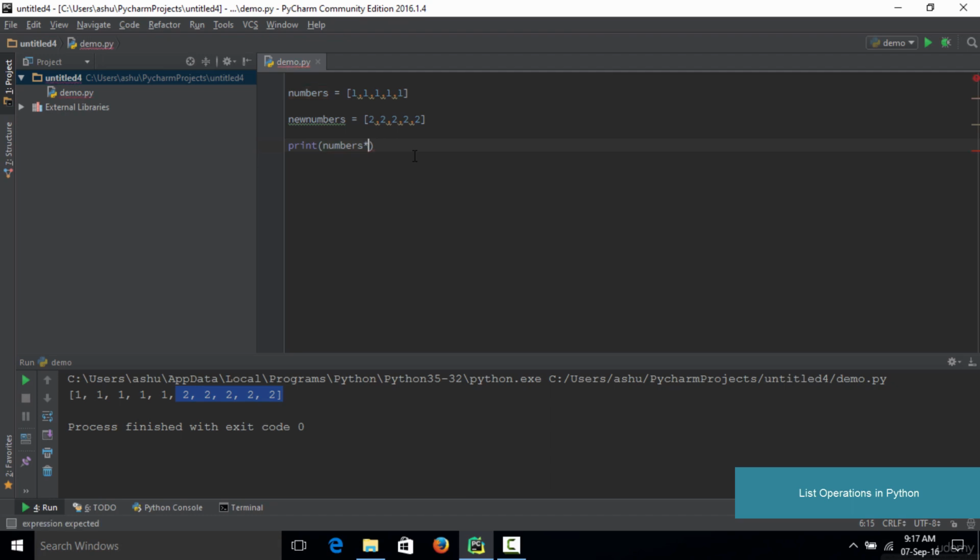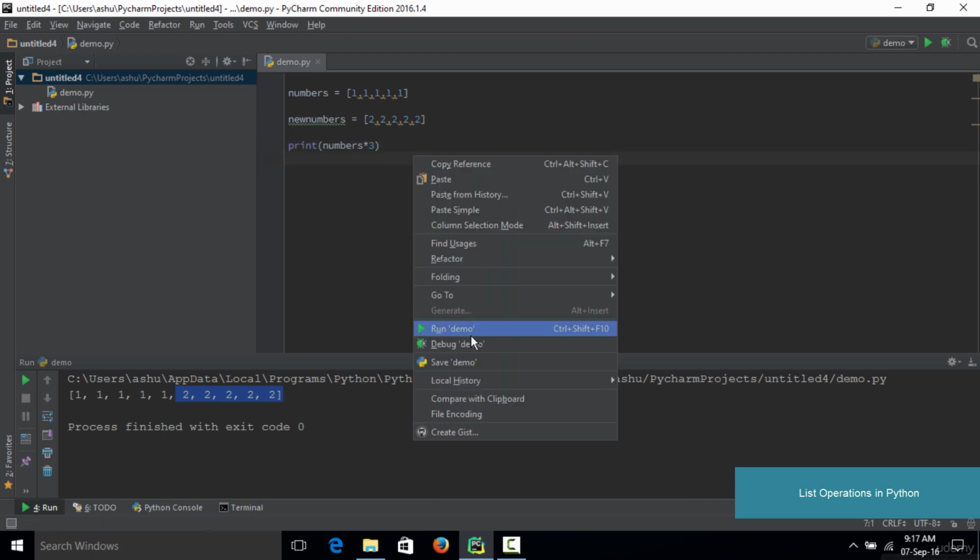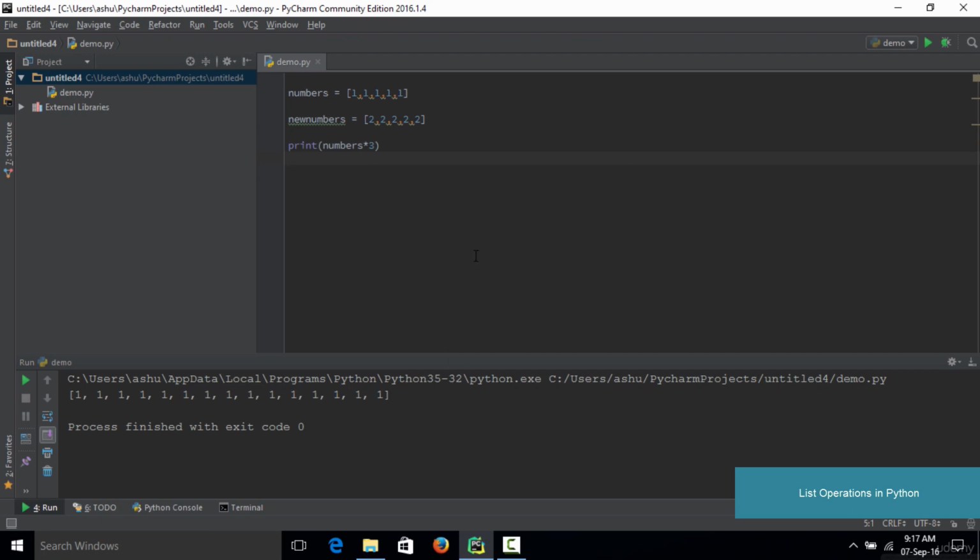So you simply type in numbers star 3, or numbers multiplied by 3, and let's save the code and run the code to see what happens. As you could see, if you run the code, you actually have the number 1 printed out 15 times, and that is because you have the list which is 1 5 times, and if you multiply this list by 3, it is essentially going to print the list itself 3 times. So in this case we will have 15 ones in our result.